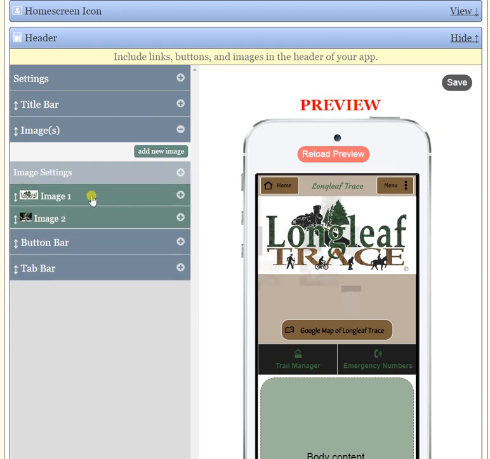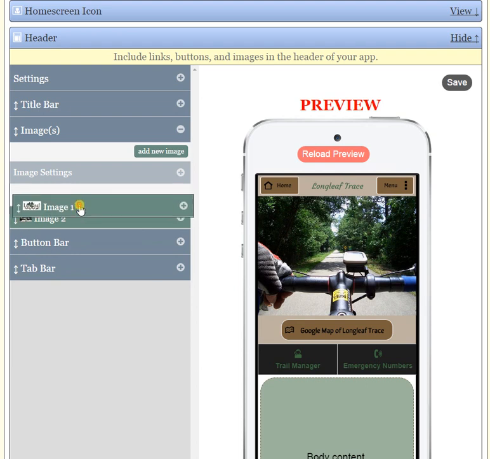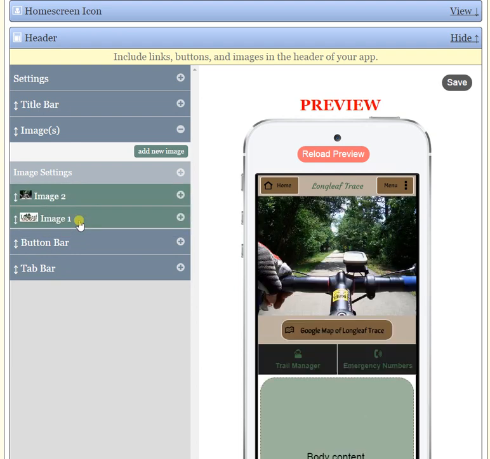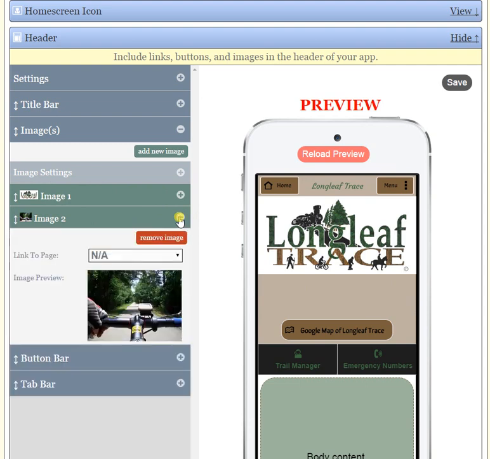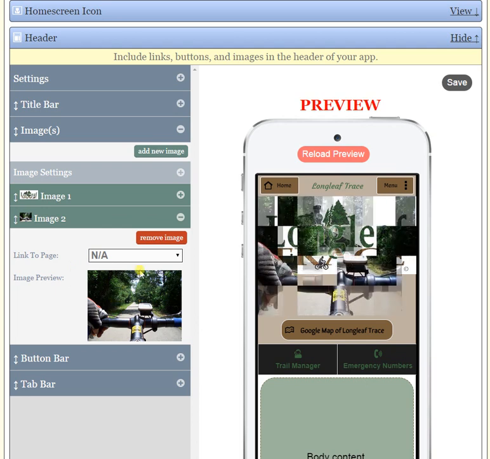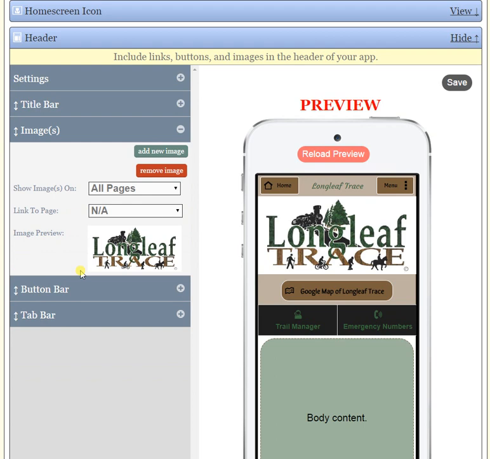But say you want to move these images. Anytime you see these items here, that means you can move. So if I want that image to be first rather than the other one, then that's what we would do. But I'm going to move it back. Actually, I'm going to delete this. But what I wanted you to get out of this was that you can add multiple images, and you can add multiple images and link them to different pages. So let me remove that image.